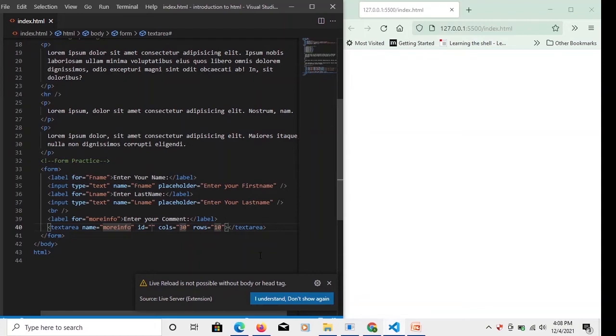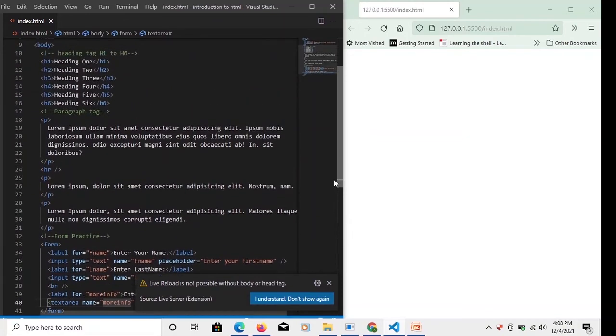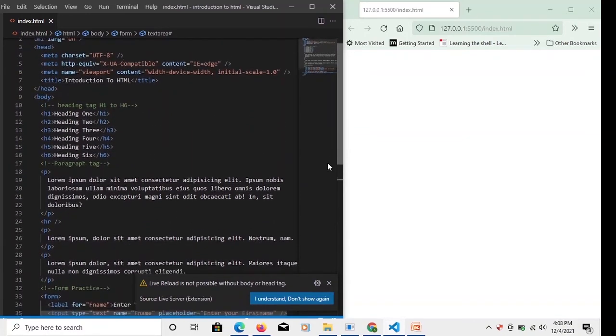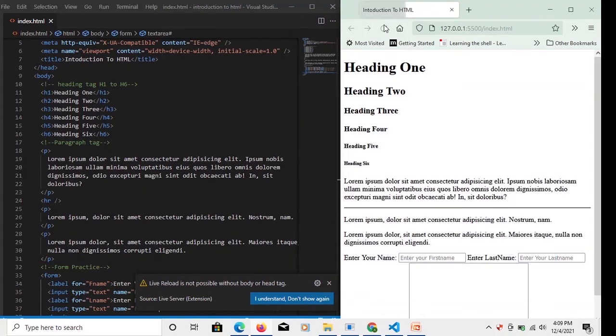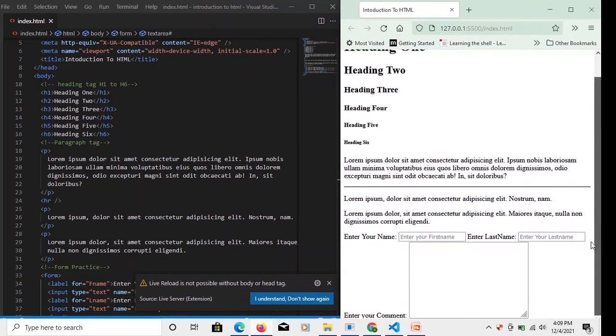Live reload is not possible without body or head tag. I don't know why it's behaving like this. We have the head tag and body tag. So let me refresh it again. So you've seen it, it shows here. That's how it works.